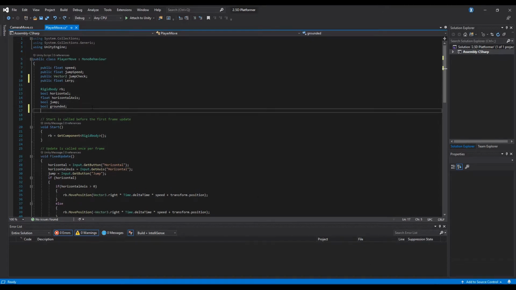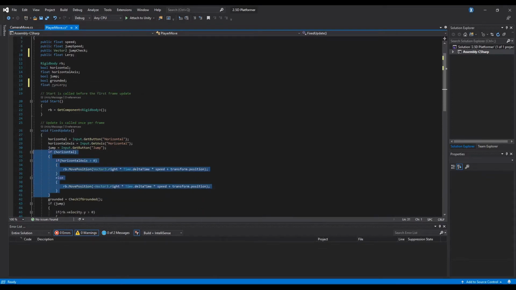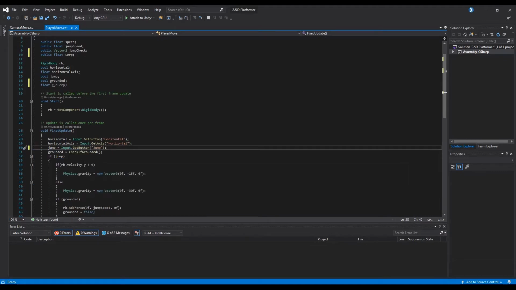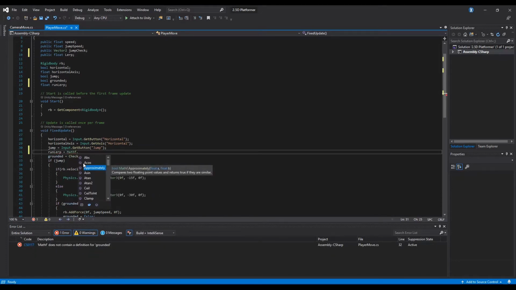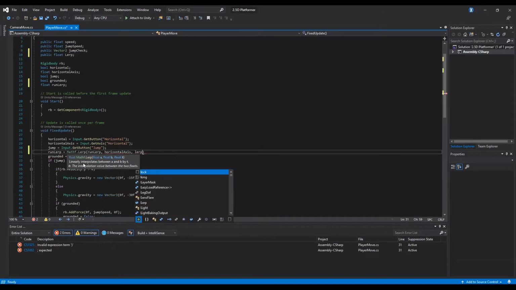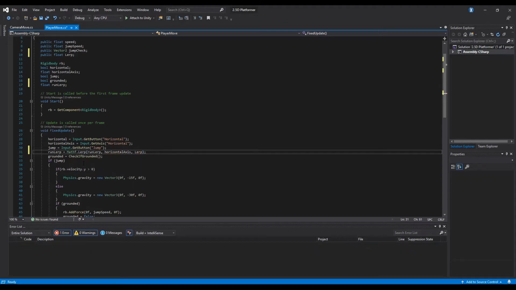Also declare a private float runLerp. This is going to determine the speed, smooth that over every frame. Delete this whole if horizontal statement because we're going to make something better. In its place, put runLerp equals Mathf, a way of doing a bunch more complex math functions, .Lerp, runLerp, horizontal axis, Lerp. This will smoothly move runLerp to 1 when inputting to the right and smoothly move it to -1 when inputting to the left.